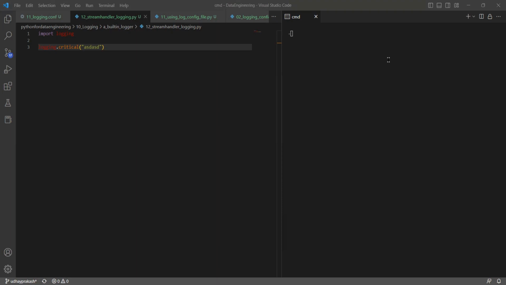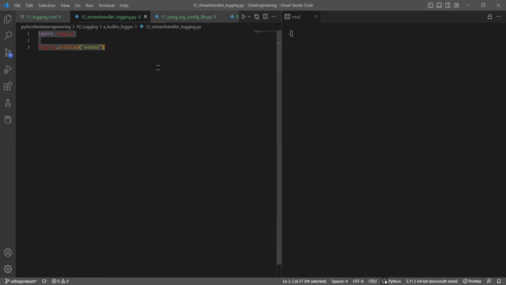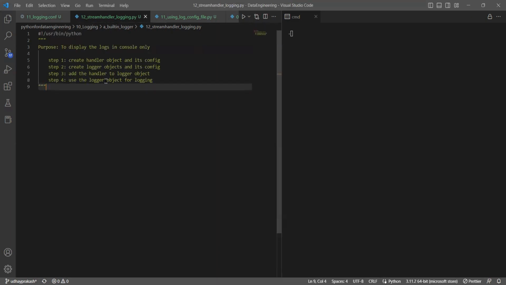If you want to create a logger, the process is very simple. You need to follow just 4 steps, sorry. First you need to import logging. Then create a logging handler and its configuration. Then create logging objects and their configuration. Then add the handlers and use the object.